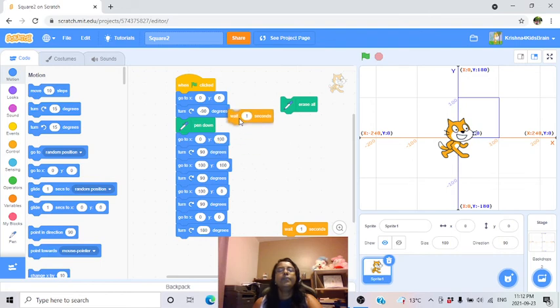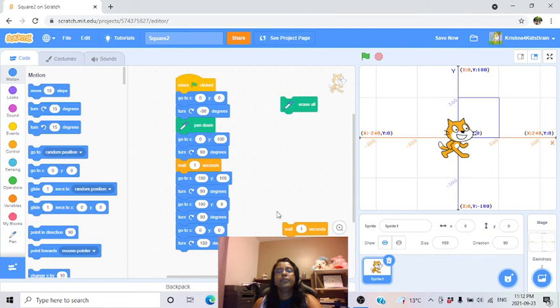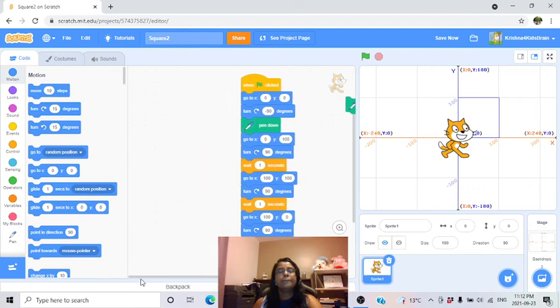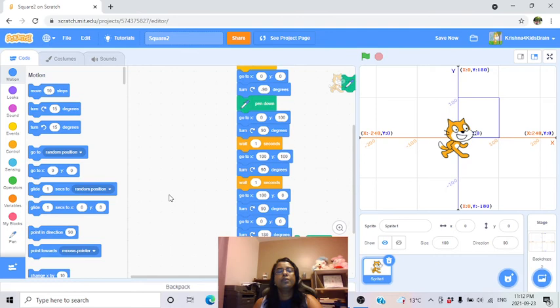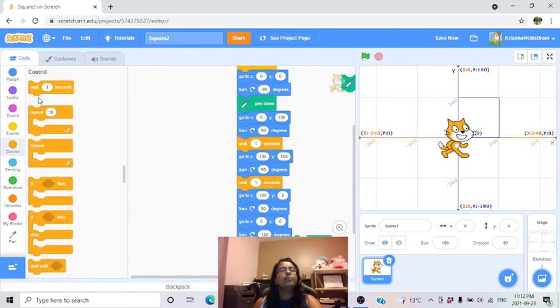So after 90 degrees, then wait, then again wait, then wait, then again waiting, then erase it off. Here I'll give 2 seconds, otherwise you don't see the square, it will quickly erase it.